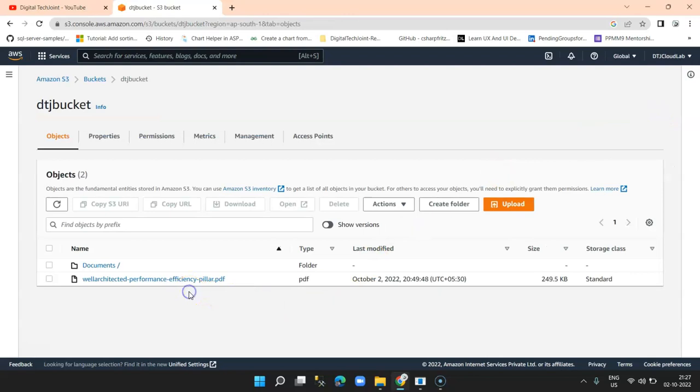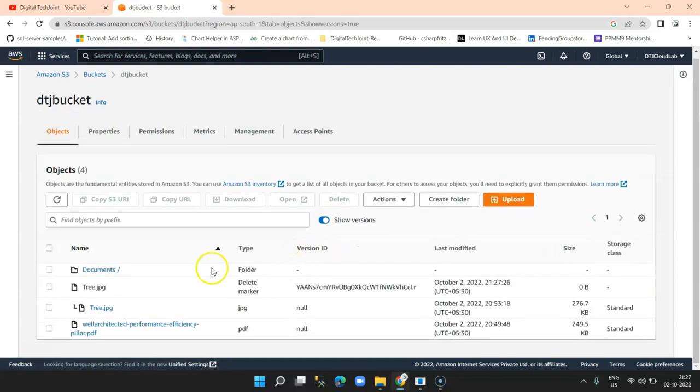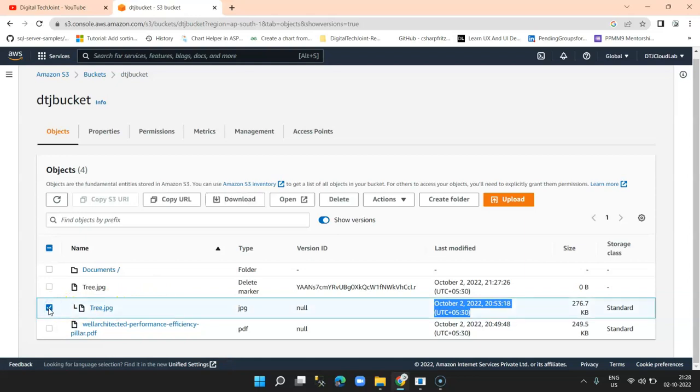Now once a user deletes a file accidentally or knowingly, and they want to retrieve it back, you just have to toggle show versions, and here under the tree you can see a type as delete marker. This means that this file is already deleted, and that is why within the tree structure you can see the version ID is null, and it also tells you when it was last modified. Now in order to retrieve this file, you can just select that deleted file, and then you can download it and re-upload it back.